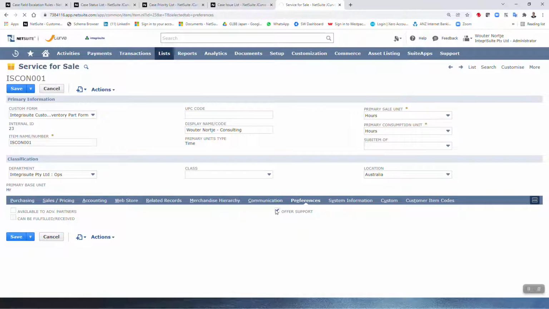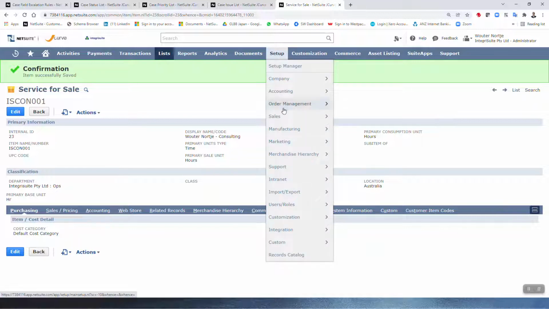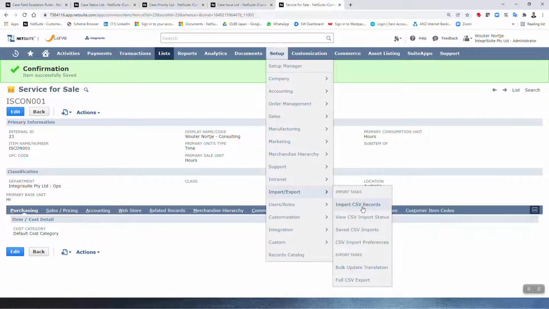Right, so you've just got to click that box on this item. You can of course import that. If you've got a large number of items, you don't want to go and do it manually, you can go and import here via import CSV records.